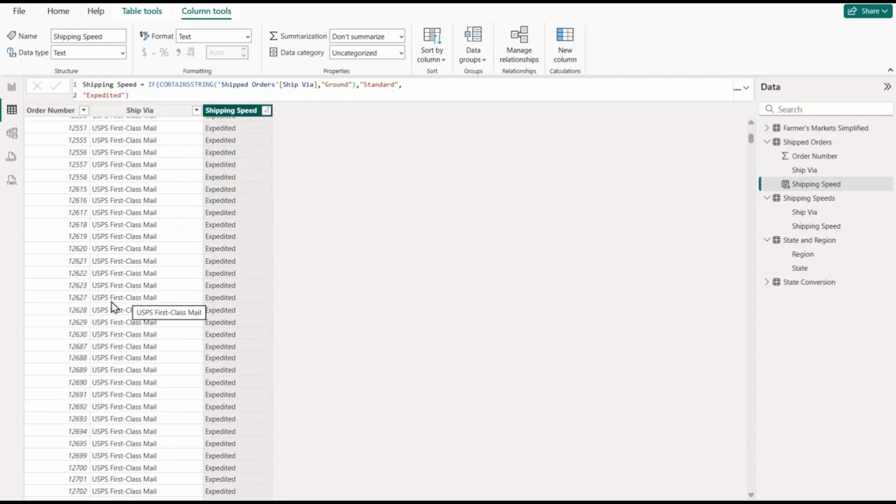Oh, but look, first class, USPS first class mail, that I know is also kind of a standard shipping. So I want to add more to this formula. So let's go back here and we're going to do an or statement in here also. I'm going to copy this over. I'm going to space, I'll do these upright bars. That is the or symbol in DAX. I'm going to repaste what I had.